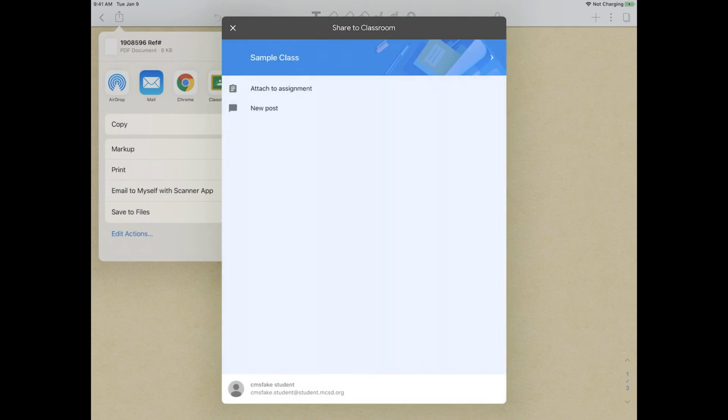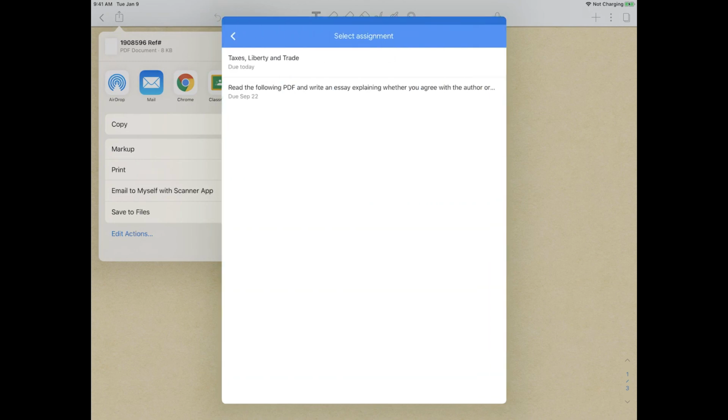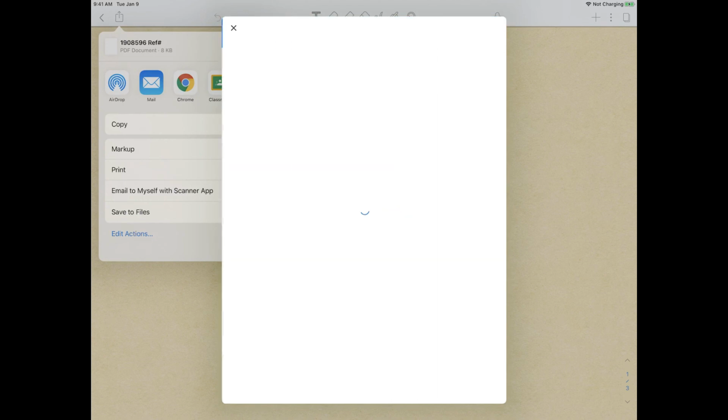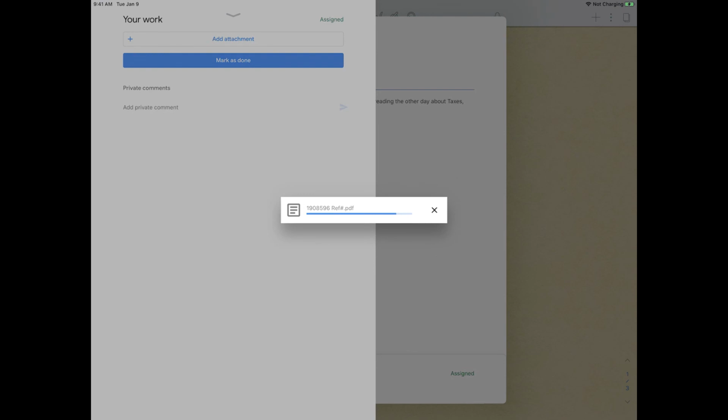Now I just have to give it to the correct assignment. So I'm going to click on Attach to Assignment. There's the 2 assignments I haven't completed yet. So let's just say it's Taxes, Liberty, and Trade that I'm turning this into. So there we go.